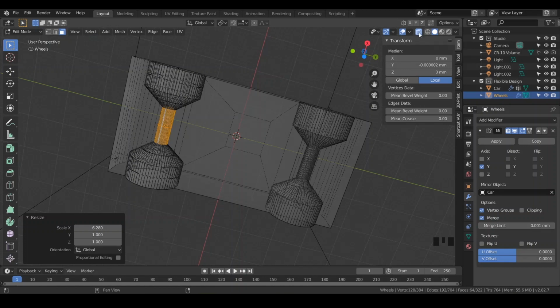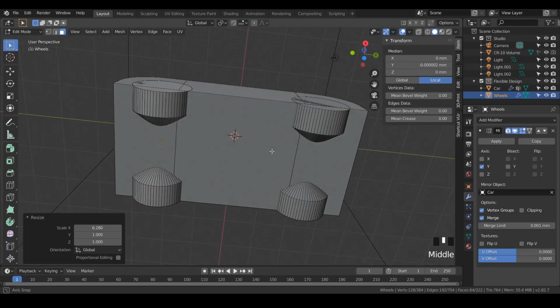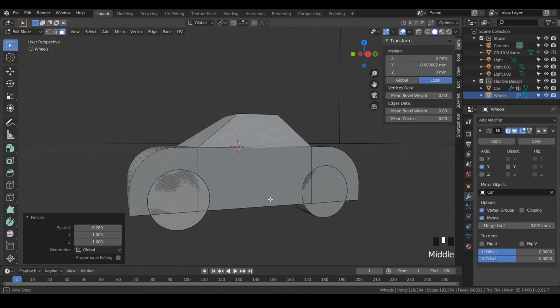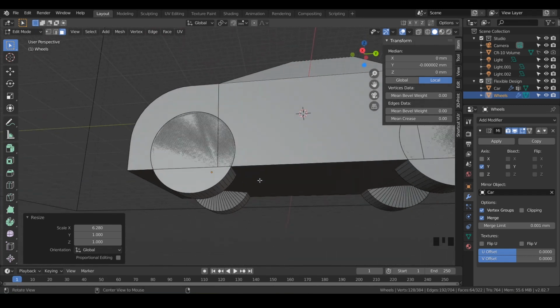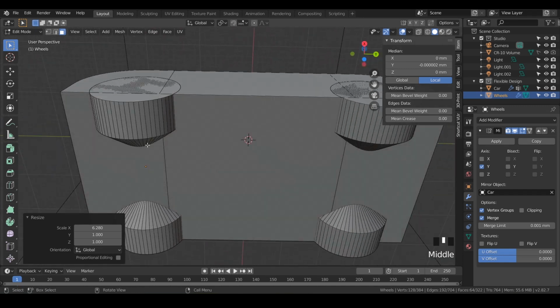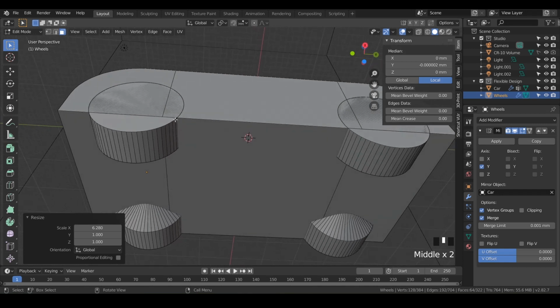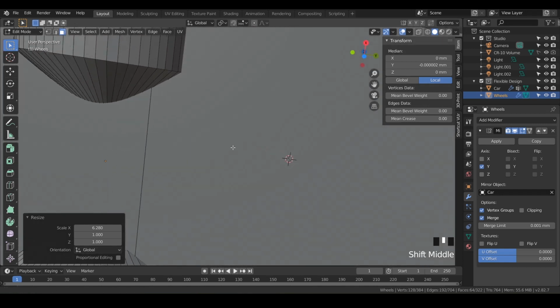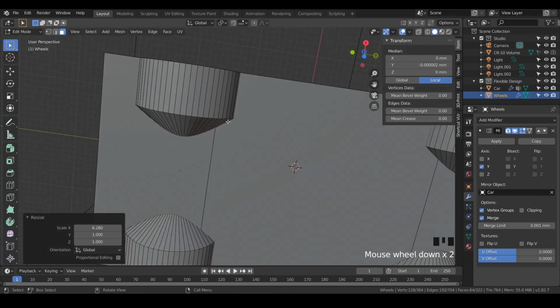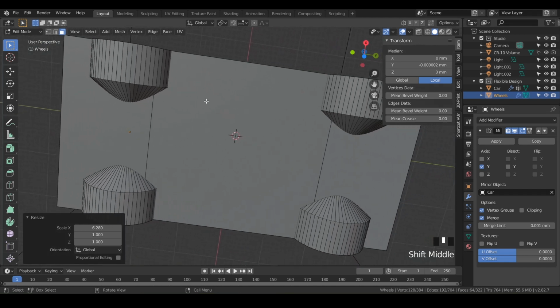So I'm going to turn off our X-ray view, and now our wheels are kind of tucked in there, and that's exactly what we want. But now what we need to do is make some tolerances, some space in between the car and our wheels so that they can roll freely. Right now they're just right on top of each other, and that is going to be no good.